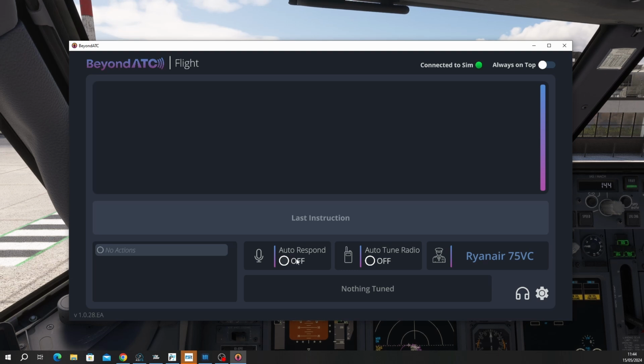Now, if, for example, you set up a long flight, say 4 hours, and you need to go out and pop on other things, you can just turn these 2 features on, and what they do is the AI will respond for you, and it will automatically tune the aircraft radio as well to the appropriate frequency if you change the sector, and you can go off and do your own thing and come back later on when you're ready. So as you can see here, we've got nothing tuned yet, no actions, and then a little green indication to see we are connected to the sim.